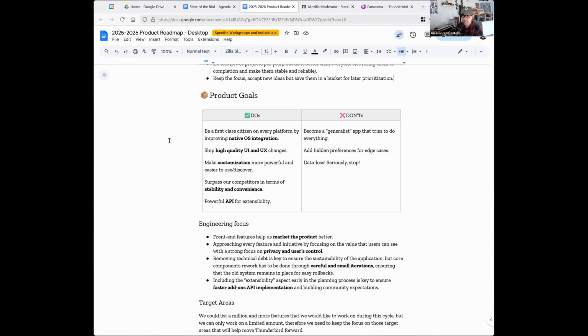Same thing, we need to ship high quality user interface and UX changes because unfortunately, for how much we like to think that Thunderbird is this incredibly highly customizable productivity tool that you can change and make whatever you want with it, and it doesn't matter the interface, you can change it the way you want, the general population really just opens an application and wants to use it that way.